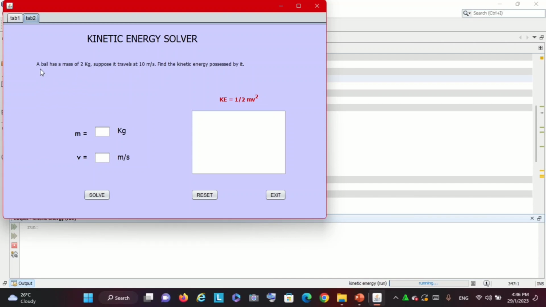I read: a ball has a mass of 2 kg. Suppose it travels at 10 meters per second. Find the kinetic energy possessed by it. Now we need to identify the mass and the velocity and put them in here. So mass there is 2 kg and velocity is 10 meters per second, and we can solve the kinetic energy. Click the solve button. Okay, we did it. We get 100 joule for the kinetic energy.